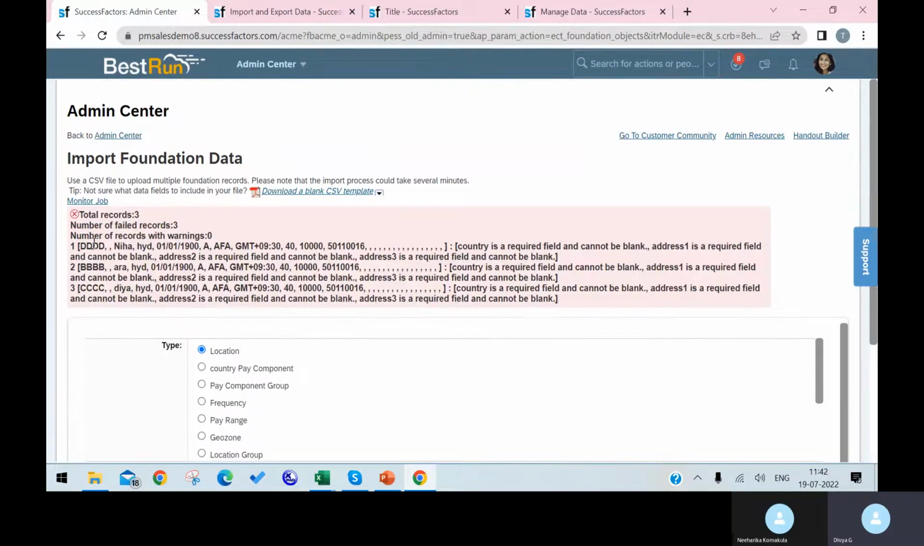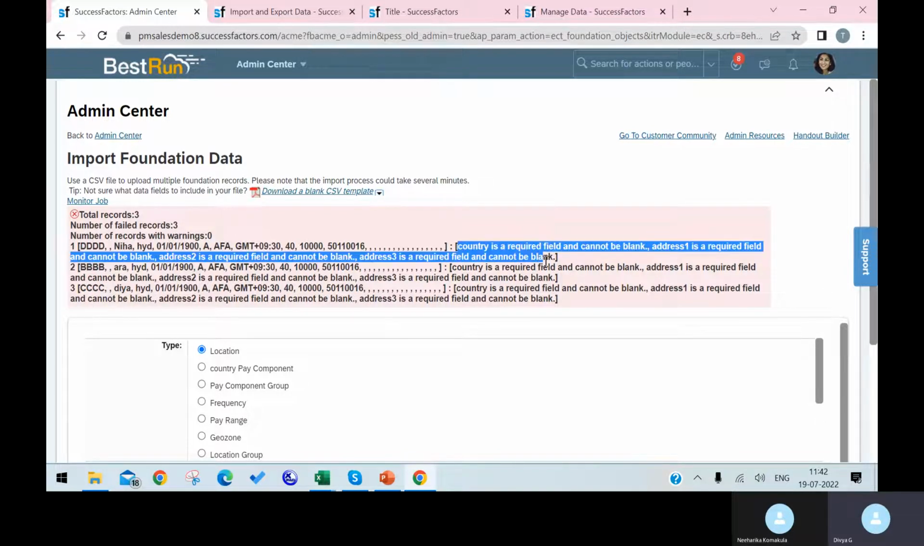Saving, there is some error. Neha, HYD, date, reactive, GMT. Country is a required field and cannot be blank. Address 1 is a required field and cannot be blank. Address 2 is a required field and cannot be blank. Address 3 is required and cannot be blank. These are the common errors. So we have not given country.